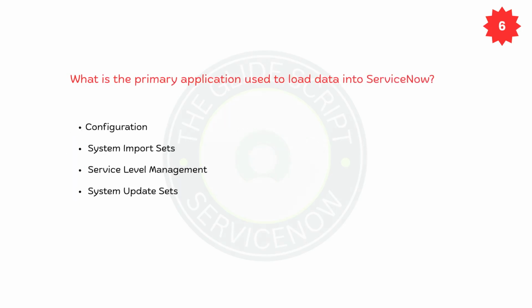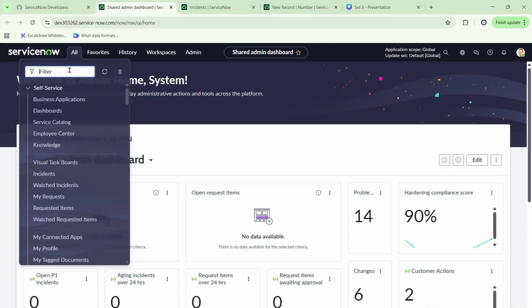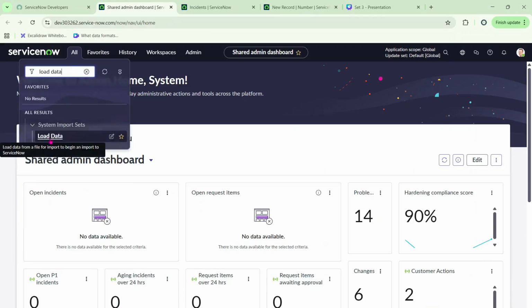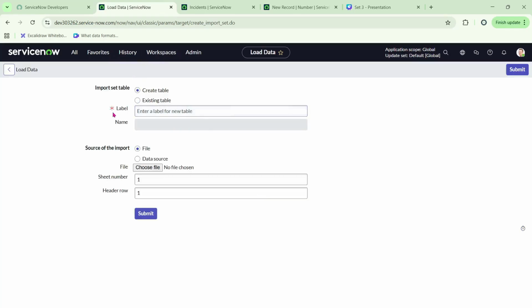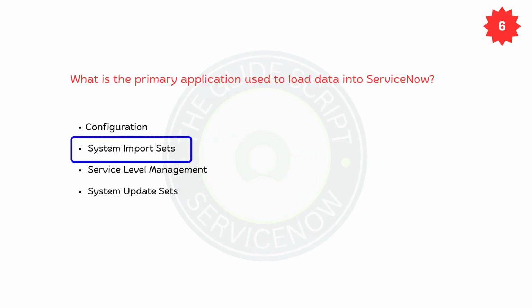Next, what is the primary application used to load data into ServiceNow? The options are Configuration, System Import Sets, Service Level Management and System Update Set. We have a dedicated module here. It is Load Data. Under System Import Sets, the Load Data module is used to load data into ServiceNow. So the option will be System Import Sets.